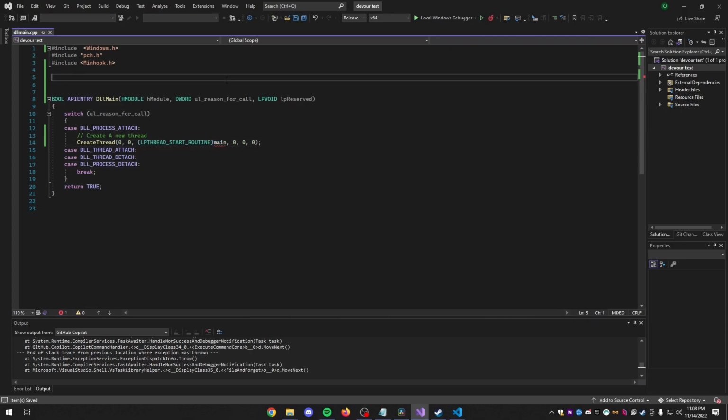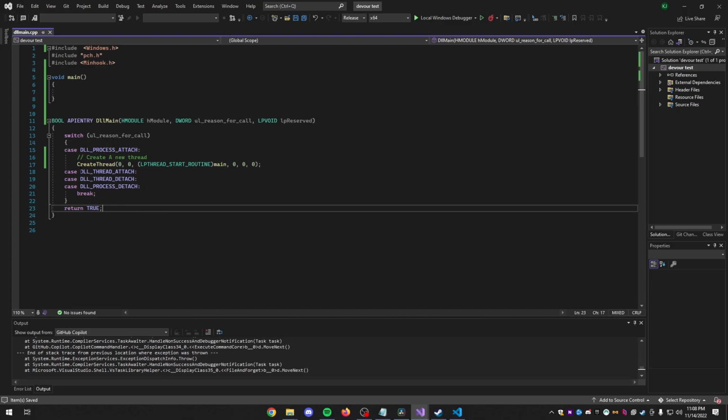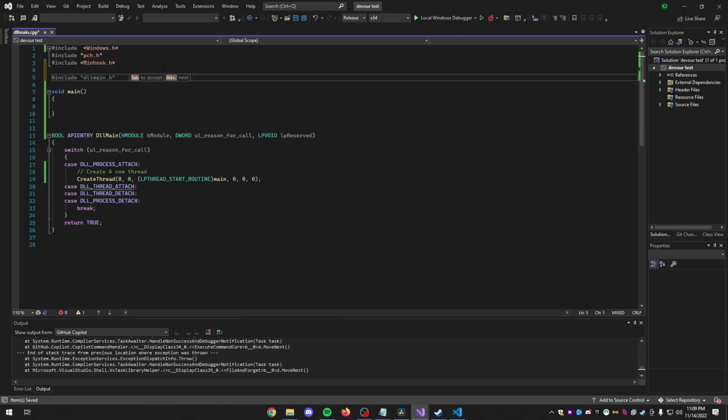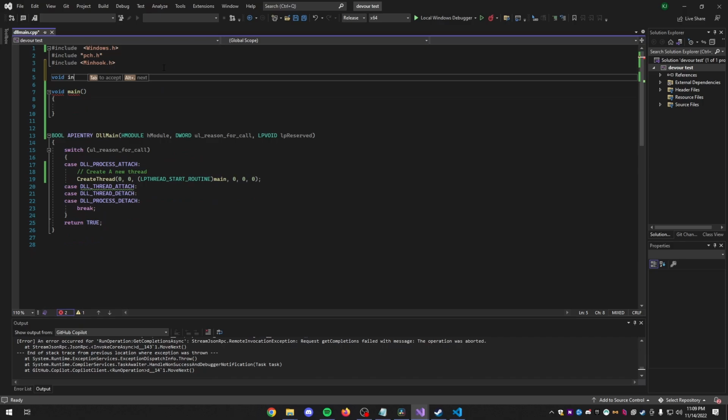Then we can make our main function. So void main, and there you go. You shouldn't have any errors here. So we're going to need to initialize MinHook when we first use it. So I'm going to make another function for initializing, void init.